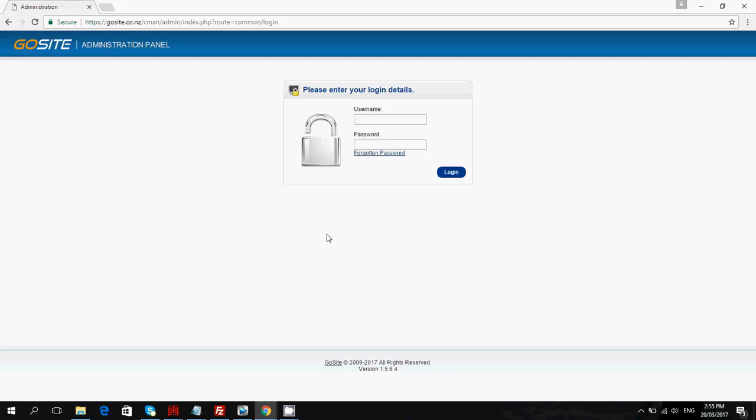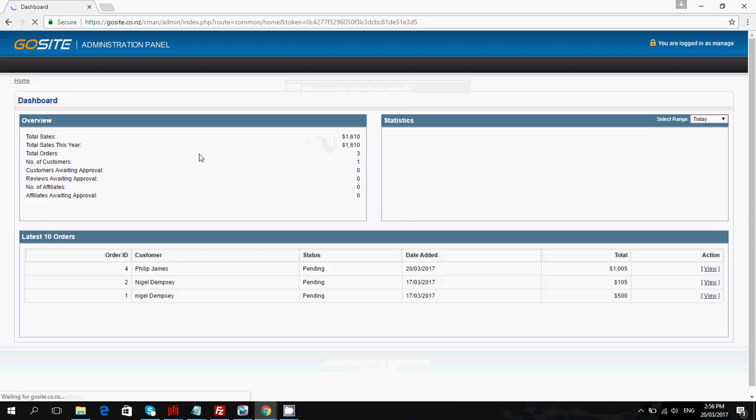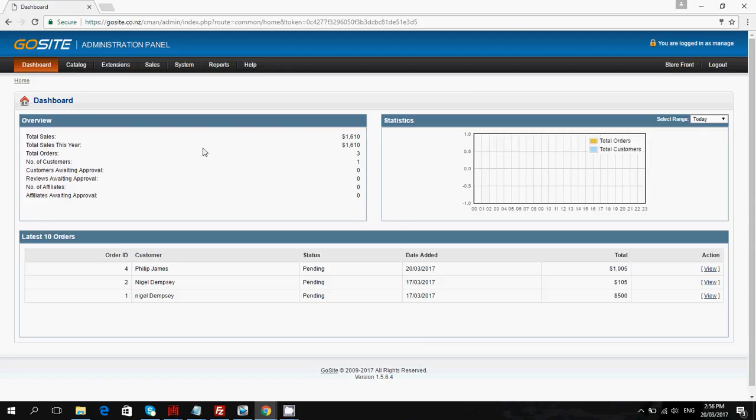Right, this is a video to show how to add categories and products on the back end of your shopping cart. So this is our administration panel, and the way that you get to your panel is by typing in your domain name /admin. And then when you come to your panel, which will look like this, you type in your username and password. And that will bring you to your dashboard.